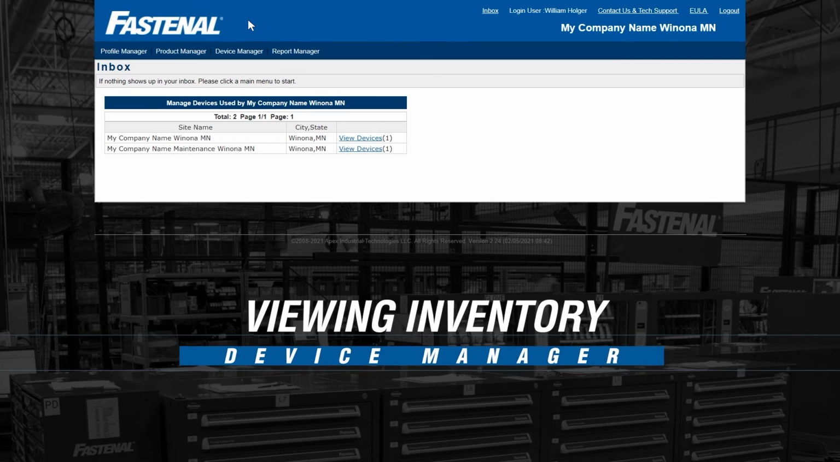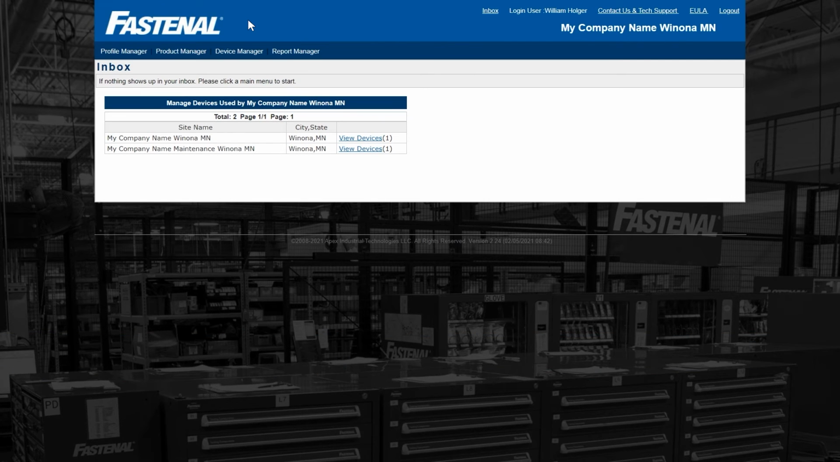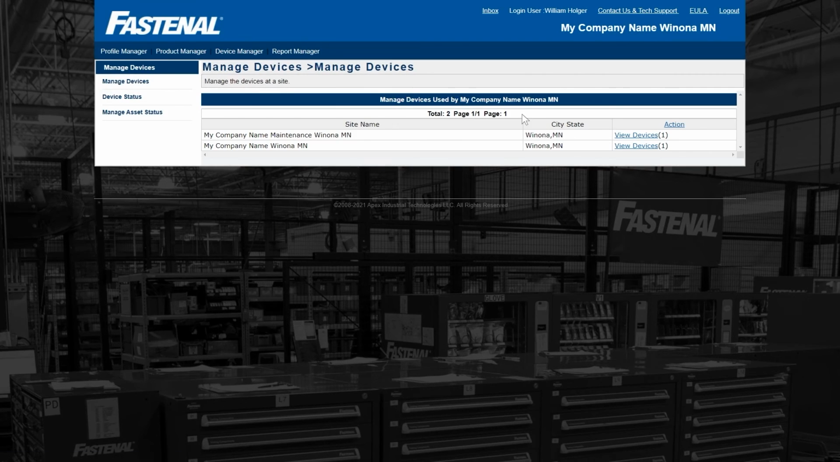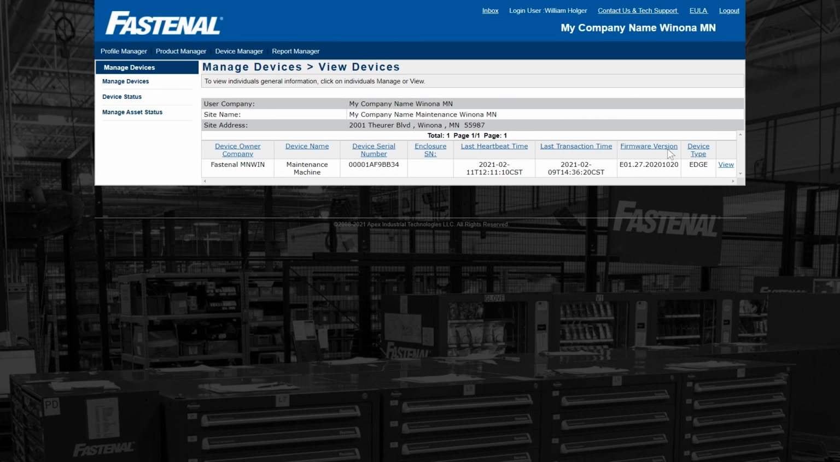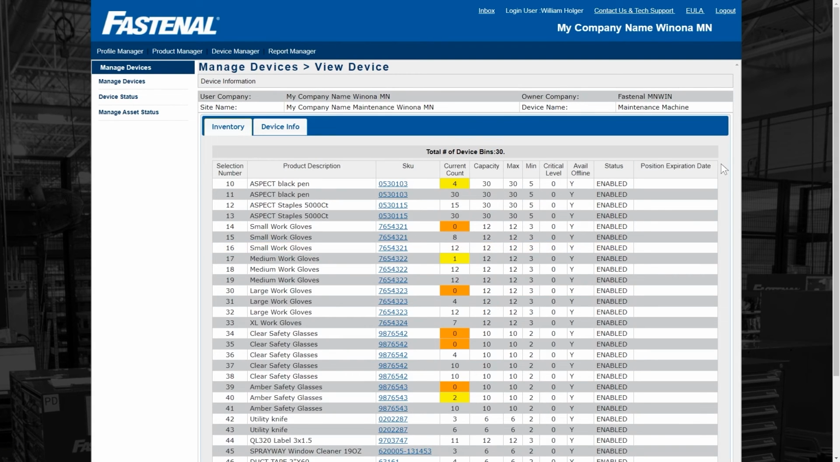Inventory levels at the machine can be viewed in real time for quantity on hand and min-max values. To view a device's inventory level, first select a Device Manager, view devices for the site, then click View for a specific device. Here you will see the selection number, which is the coil or locker position that stores the product, a description of the product and the SKU, the current count at the device, the capacity, min, max, and critical level, and whether the product is available to vend when the device is offline.